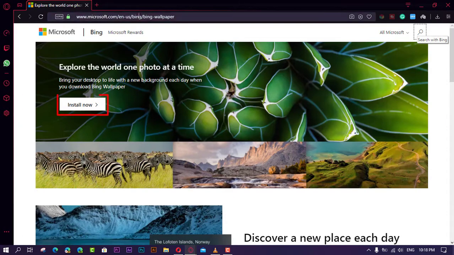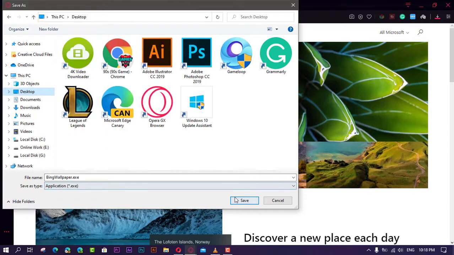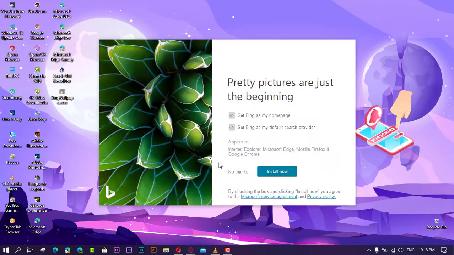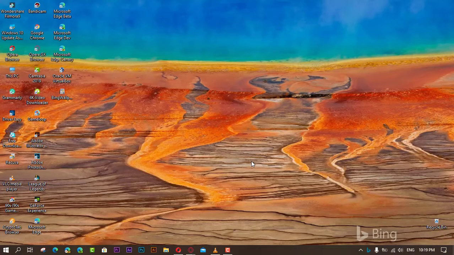First, open the Bing Wallpaper page and click the Install Now or Get It Now button. Next, save the file on your device and double-click the bingwallpaper.exe file. Next, click the Install Now button and click the Finish button. Once you complete the steps, the desktop wallpaper will change automatically every day using the Bing images.